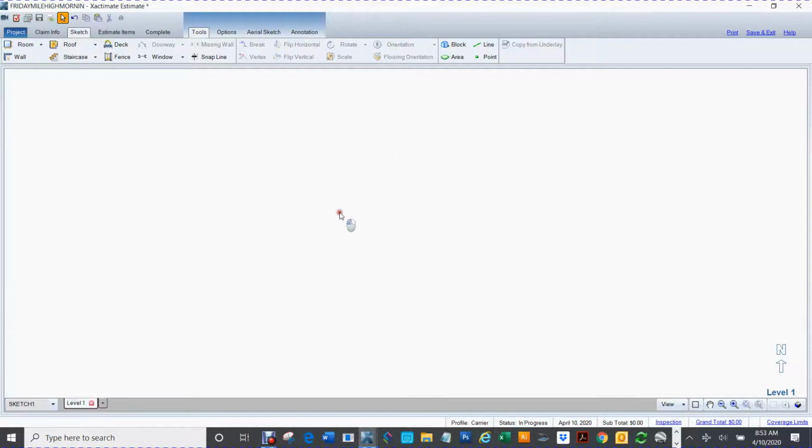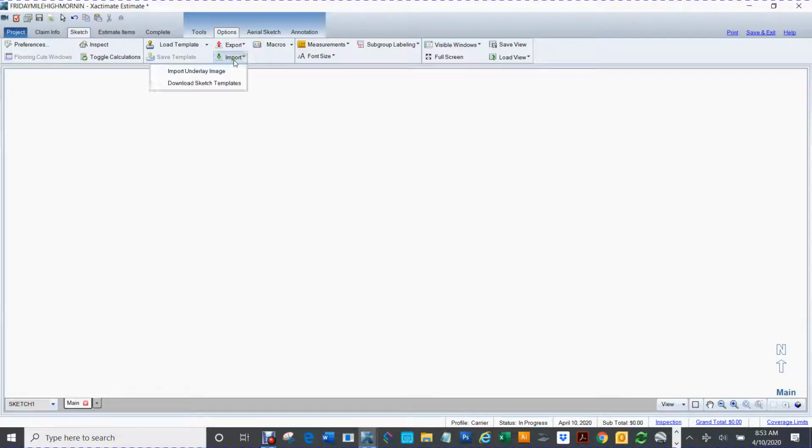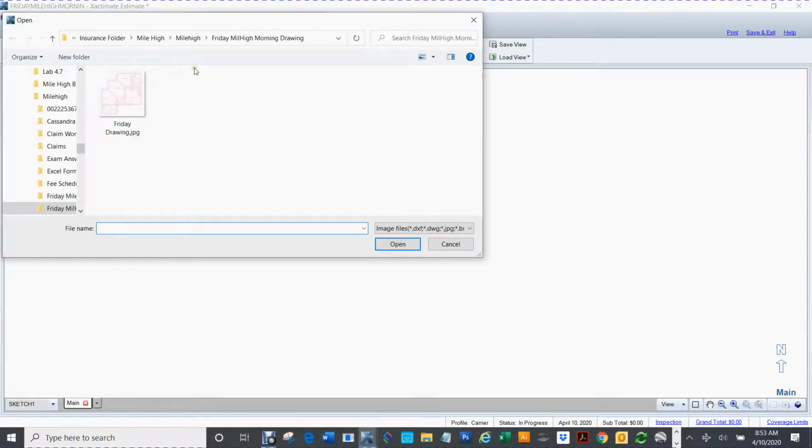Next, I'm going to make sure I'm on sketch, not tools, but options. See right here where it says import, you hit import. You import underlay image. You navigate to where you put that drawing. I went to a different folder, it's no big deal, it's the same drawing. I can double click it or click on it and hit open.